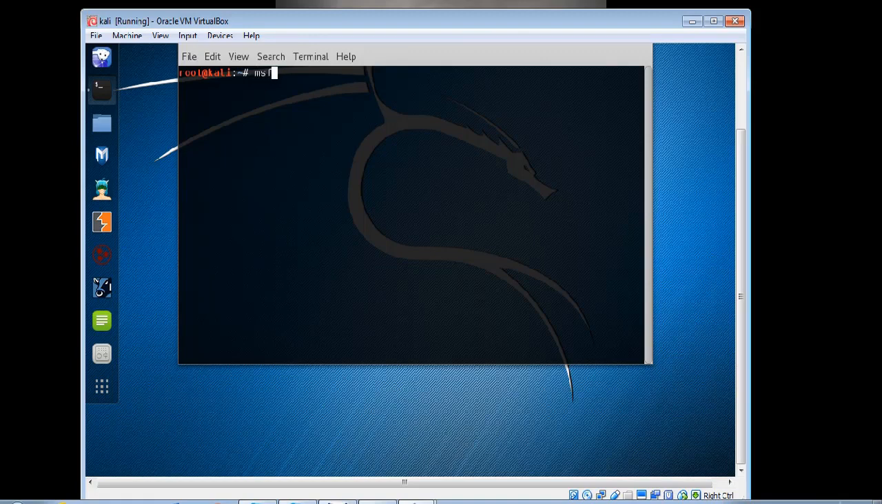Type in msfvenom with the option -p. -p is used for supplying the payload. The payload which we'll be using is windows/meterpreter/reverse_tcp. You're free to use any payload within the framework. You can also make use of windows/meterpreter/reverse_http or https. For the sake of demonstration, I'll be making use of the windows/meterpreter/reverse_tcp payload.